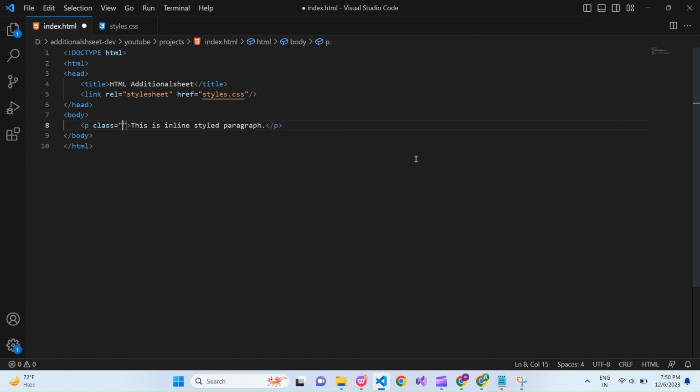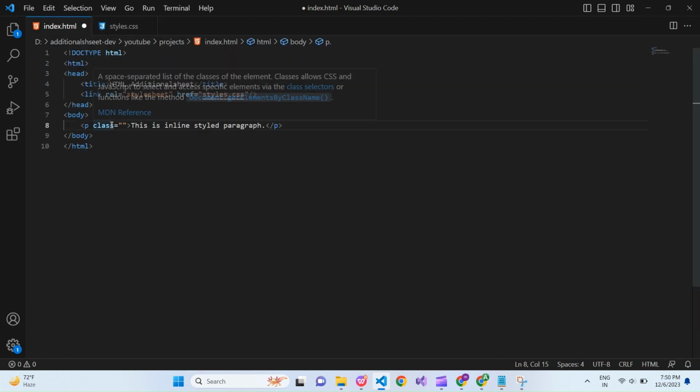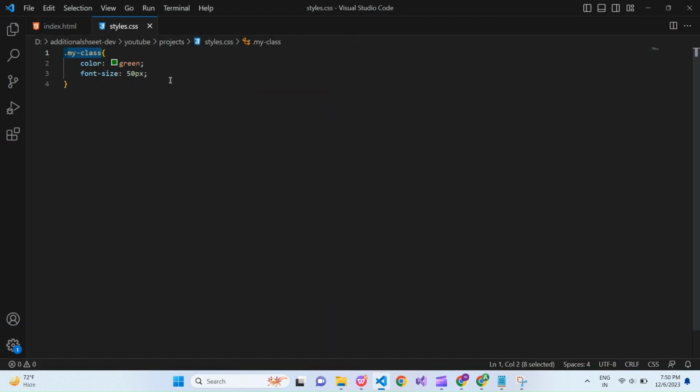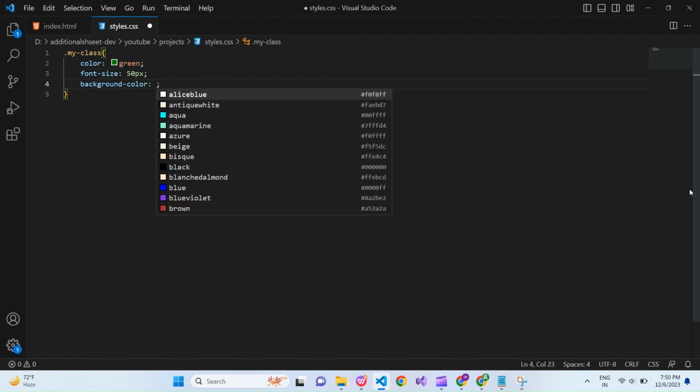And add the class attribute to the p tag. Refresh the browser. Now you can see styles added successfully. Let me add one more property called background color as gray and refresh the page.